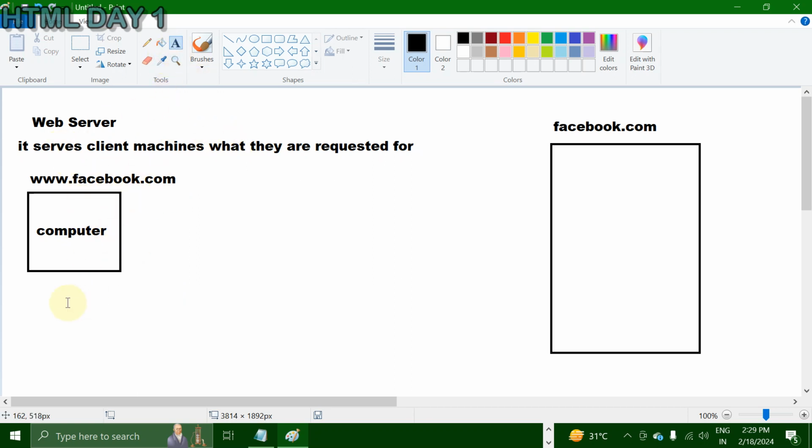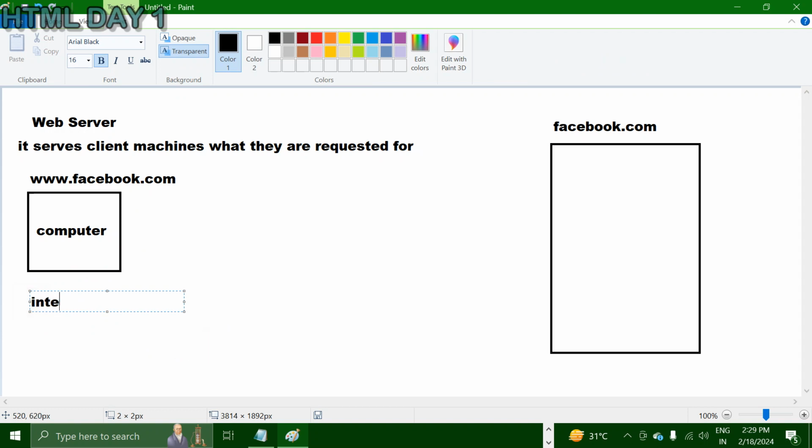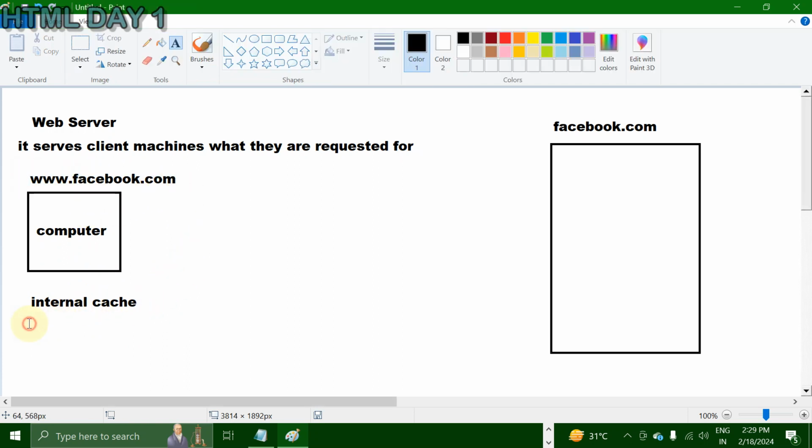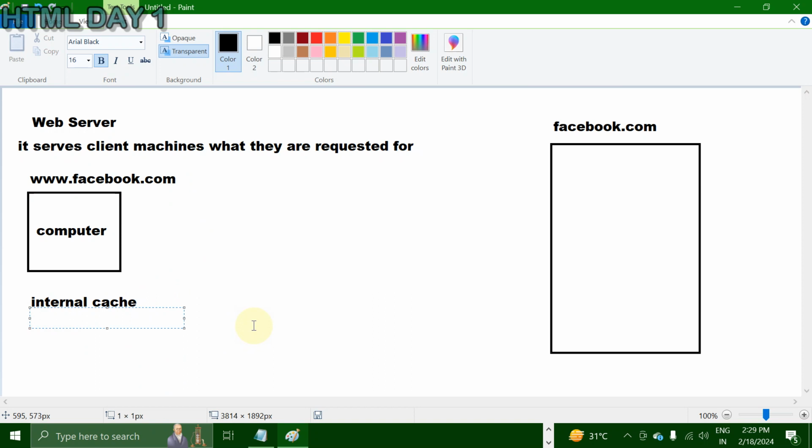first your computer will check in the internal cache. First, it will look into the internal cache to see if a page related to that domain is available or not, right? Cache means it will store temporary data, right? So it will search your computer first, whether this related information is there or not. Once it does not find anything in our internal cache, it means in our system, then it will go to the ISP.